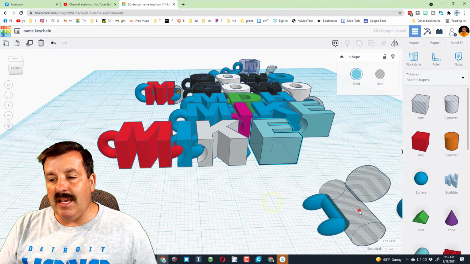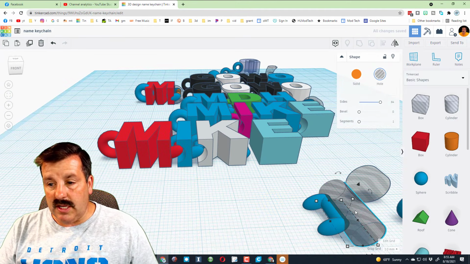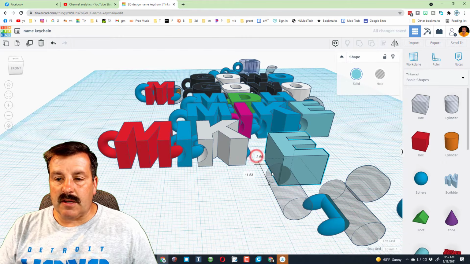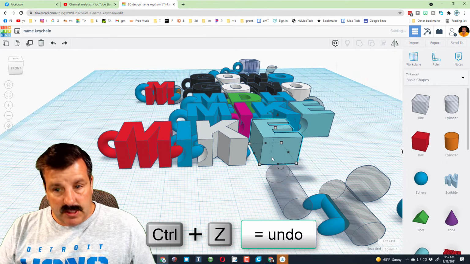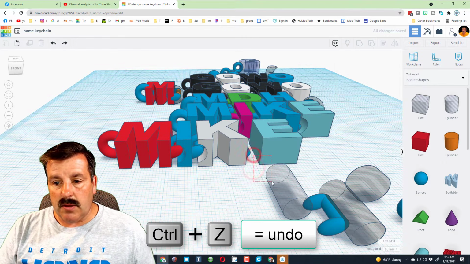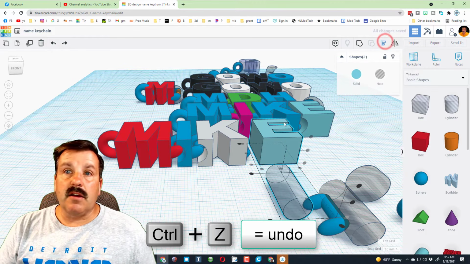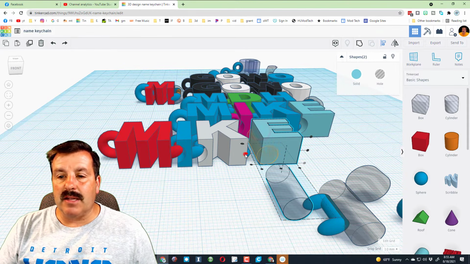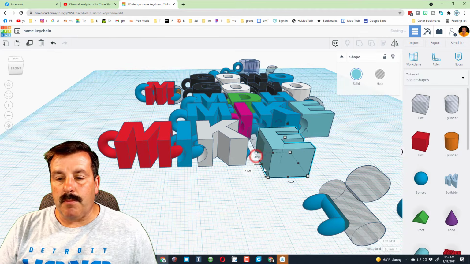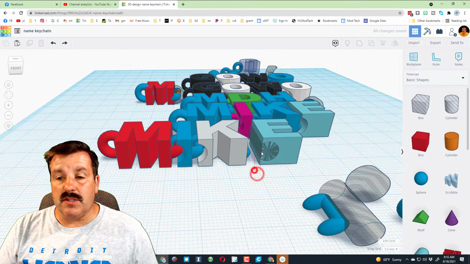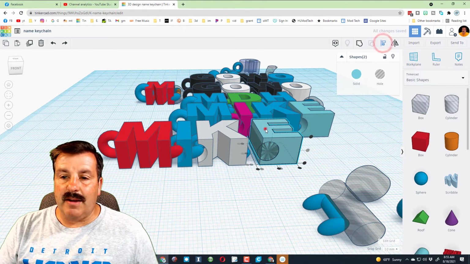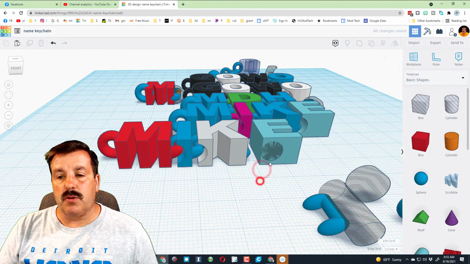Now I'm going to go to my E. Once again, Control D. Select those two pieces. If you ever make a mistake, just do Control Z. So I select those two pieces, click Align, make the E the master, choose center, choose middle, choose front edge. Missed my front edge. Once again, Control Z. Let's do that Align, E master, front edge.